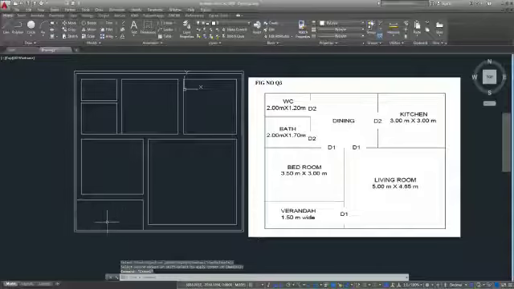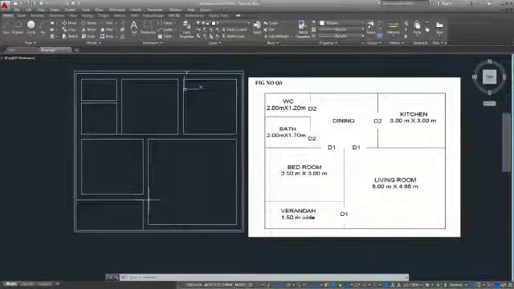Okay, veranda. There is no wall for veranda. Maybe grills will be there. Whatever is there, later we will decide. Now this is the basic drawing. Then what we have to do? We need to give openings for doors and all that we will do later.